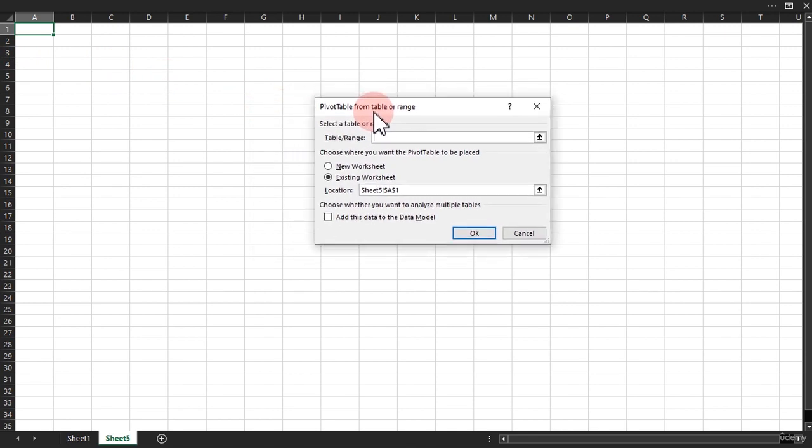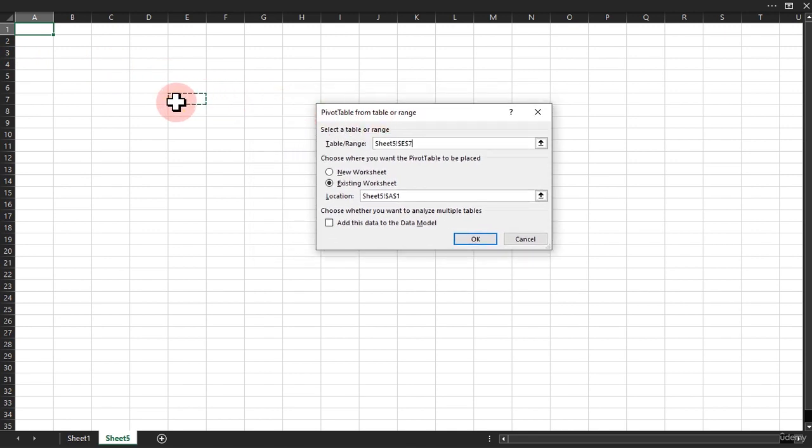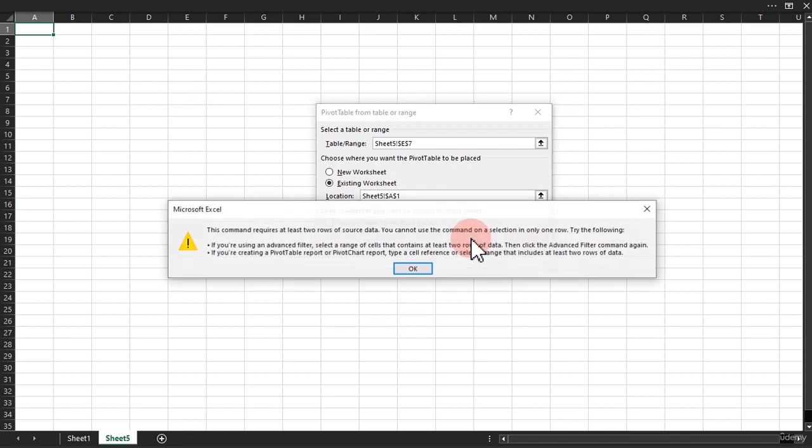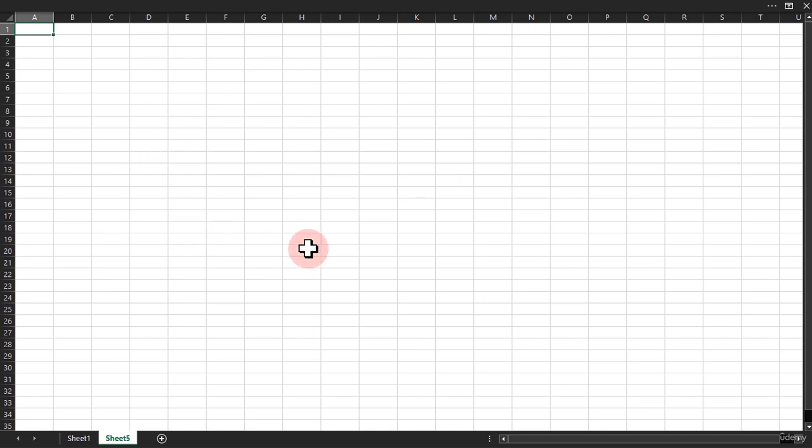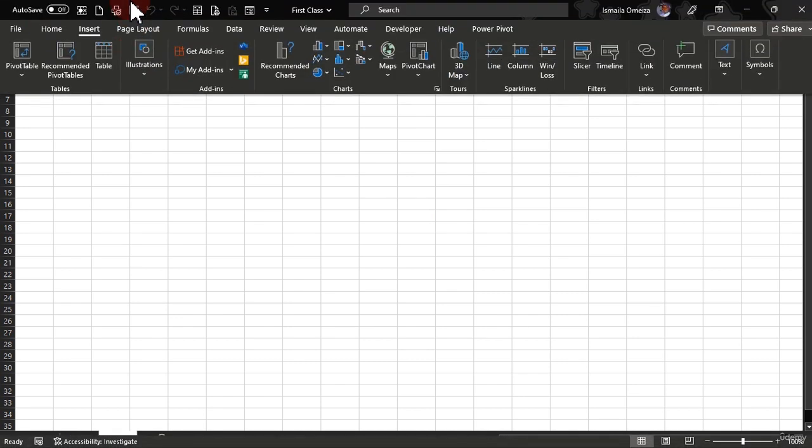Right now what you see is this. If you drop it down and click on OK, nothing happens. This command requires at least 2 rows of source data, which means there is no data. This is just the traditional way of creating a normal pivot table. If you do it this way, it thinks you have data sitting in the worksheet, and there is no data.